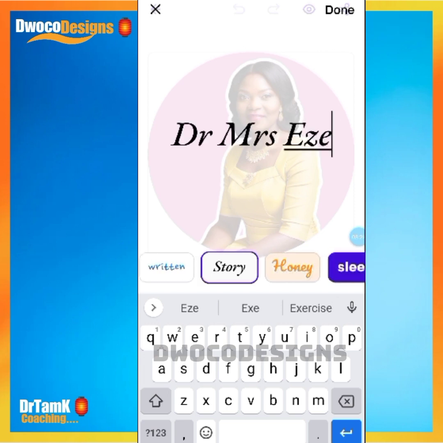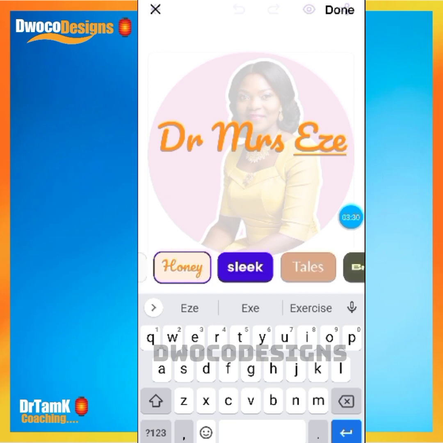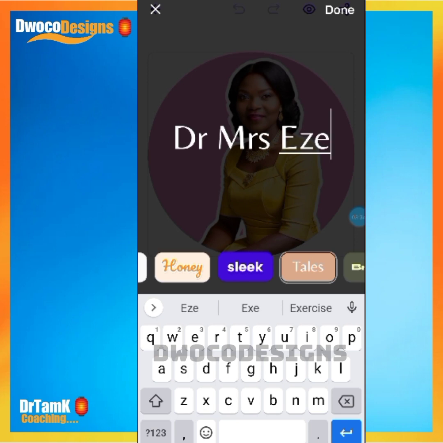You can use story, you can see that story. You can use honey, all right? Very nice. You can use slick, all right? I think I like the slick too. You can use tail. Just take your time, anyone you like, okay?